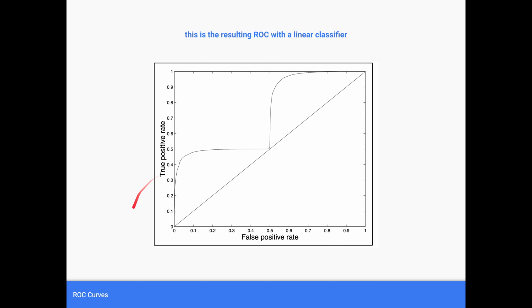Now this is a terrible curve. We want to be up here somewhere. What can we do?